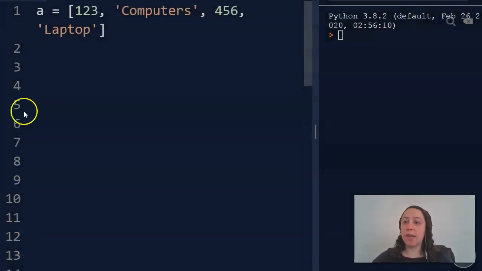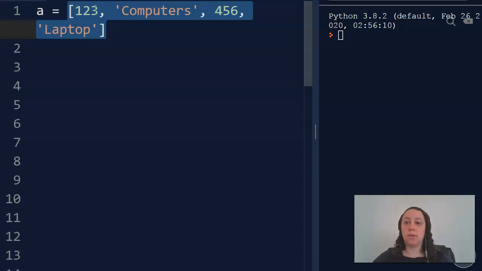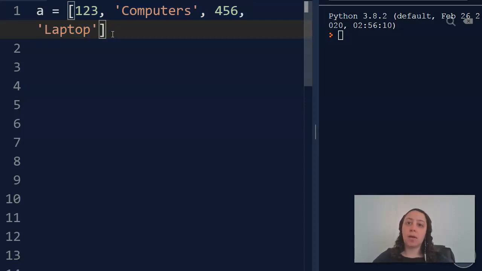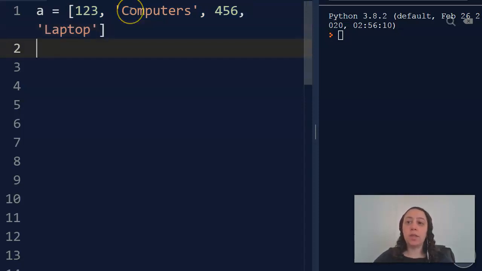So here I have a list called A. A is of type list, and I set it equal to this list with 4 items: 1, 2, 3, computers, 4, 5, 6, laptop. Now let's say I want to add one more thing to the list. One thing I can do is to add something to the list.